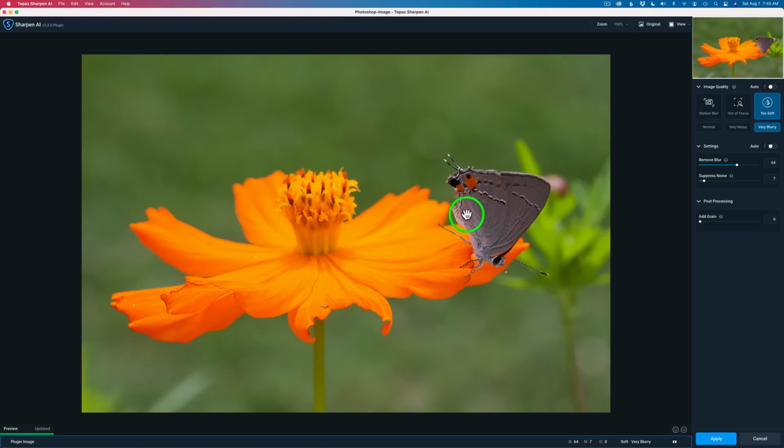Now, I love the butterfly, but I think I want this flower to not get any sharper because I want all the attention to be drawn to this butterfly. So again, here's the before. And here's the after. So let's use some masking to mask the effect, the sharpening, only onto the butterfly.